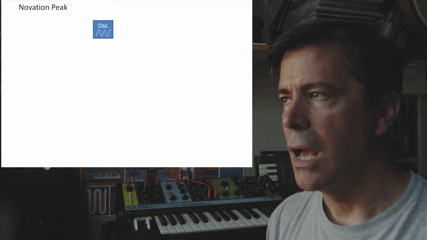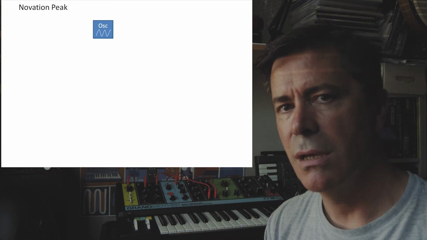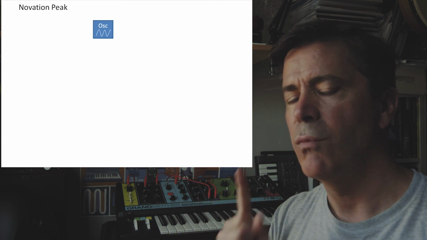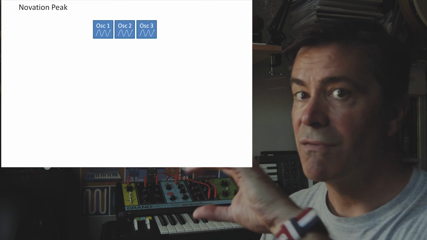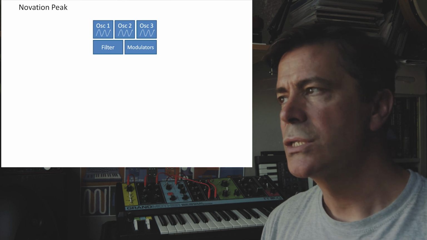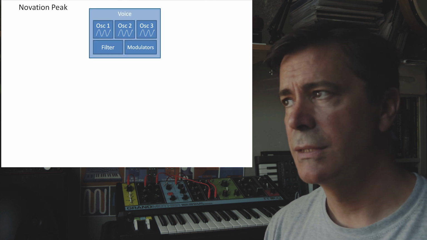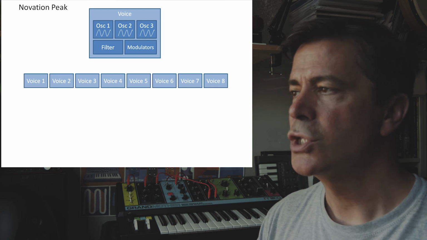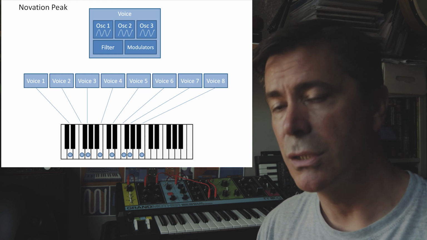Here's an oscillator. Here's my representation of an oscillator. Each oscillator can play one waveform at any point in time, whether that's from a wavetable or whether it's a sort of a classically generated waveform. We have one waveform per oscillator, and we have 3 oscillators in total. So in terms of a voice, a Peak voice, we've got those 3 oscillators, we've got the filter, we've got modulators, and by modulators I mean envelopes and LFOs, and that's what creates our voice. And with the Peak, as I said at the beginning, we've got 8 voices in total, which means if we play one voice per note, we've got 8 voice polyphony in total.